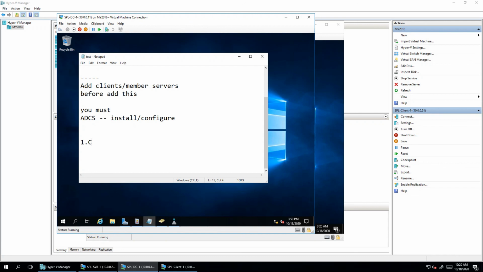Okay, now we are going to add a client. So before adding a client, what things do you have to do at the client machine? These are the steps you have to do at the client side.